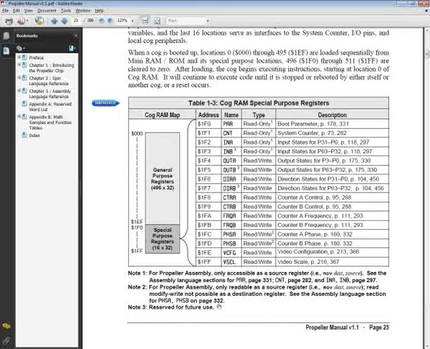I'm sorry, I'm kind of drawing a blank here. I know you notice at the bottom there's a note 1 on each of these read-only items, and it says for Propeller assembly, these are only accessible as a source register. See the assembly language section for more information. If you use, say, INB in the destination field of a particular instruction, I think what you get is actually what's in the shadow register. So you could possibly use that somehow. I think mainly you can only use it to set or clear flags.